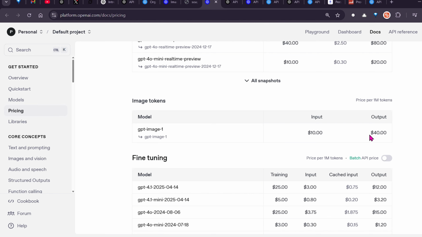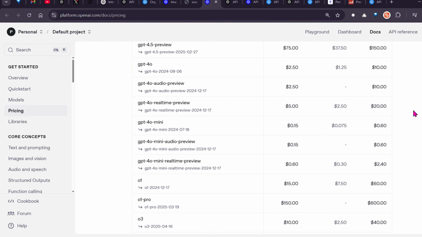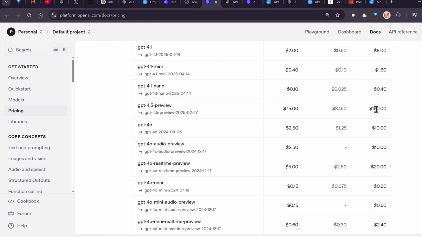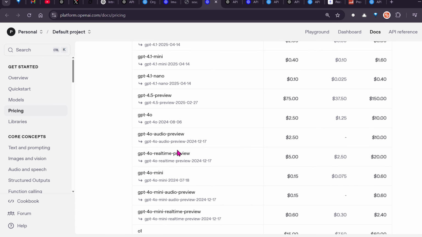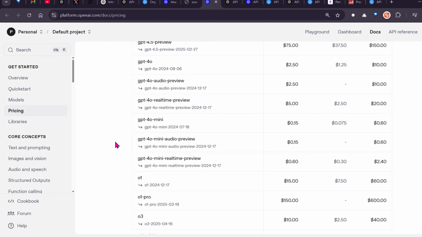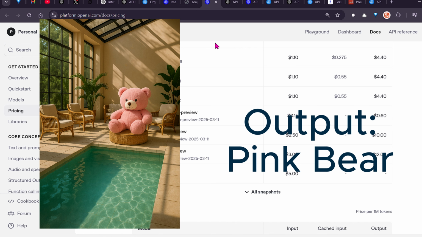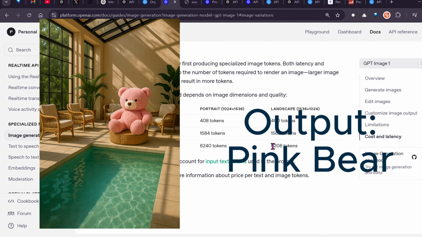$40 for the output, and you can see that in the normal GPTs, the cost varies widely, from 0.4 to 150, and up to 600 as well for O1 Pro. So it's very costly, and comparing to that, it's pretty good. But we have this GPT-4o mini that's pretty lightweight, and it's a pretty good cost. But again, let's give it a try and build some interesting things with this model.